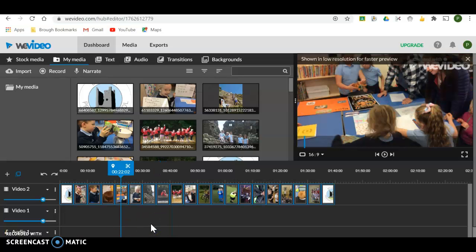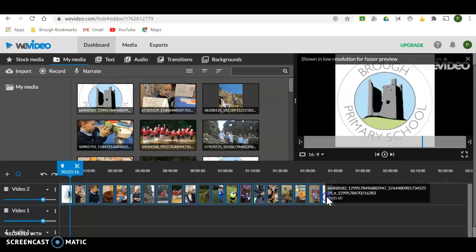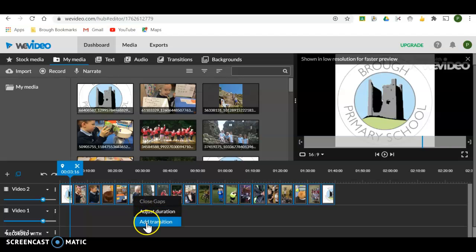So I'm going to have a go at adding some transitions. If I've just got one photograph clicked and I go all the way to the end and do Shift left click, it'll highlight all of them. Okay, if I do Control left click, I can add a transition.